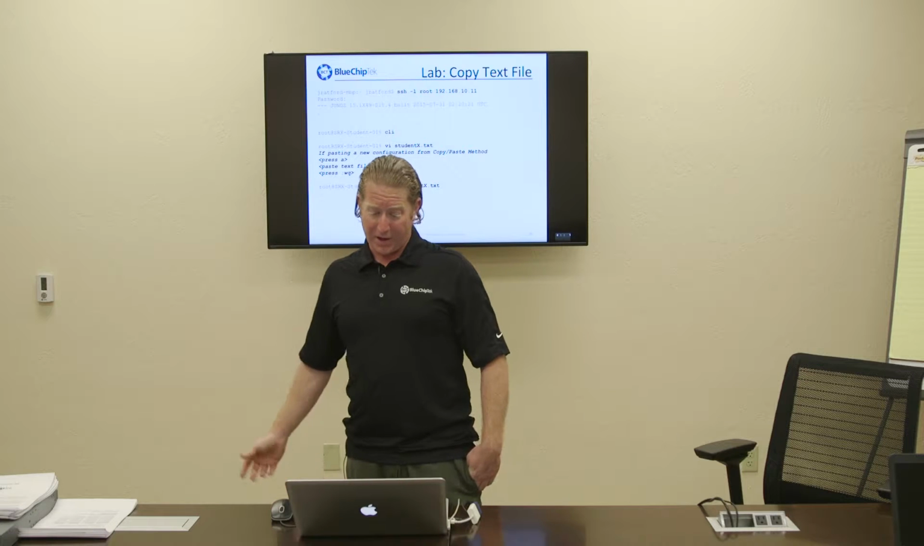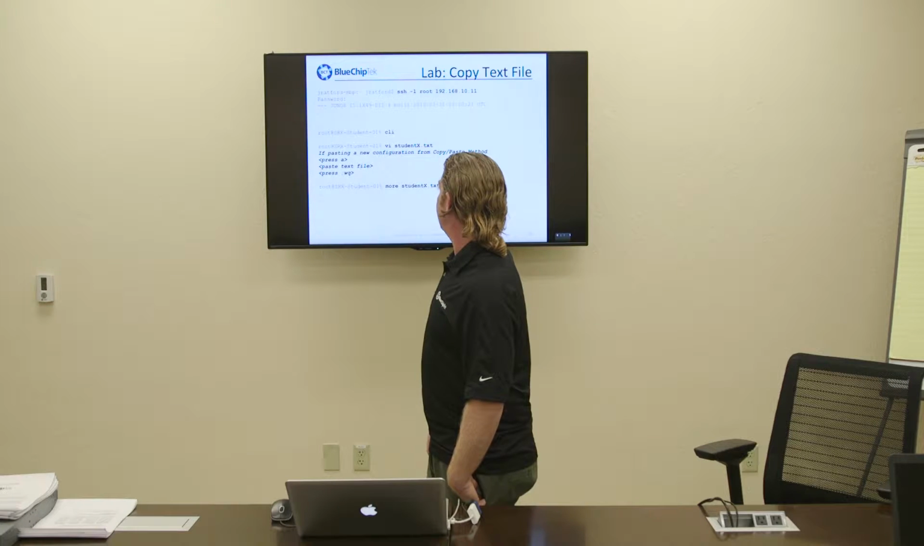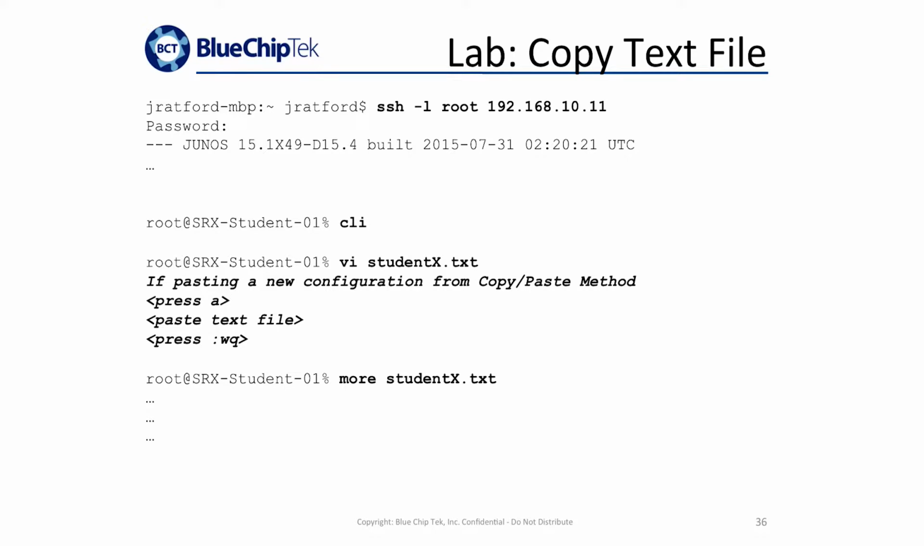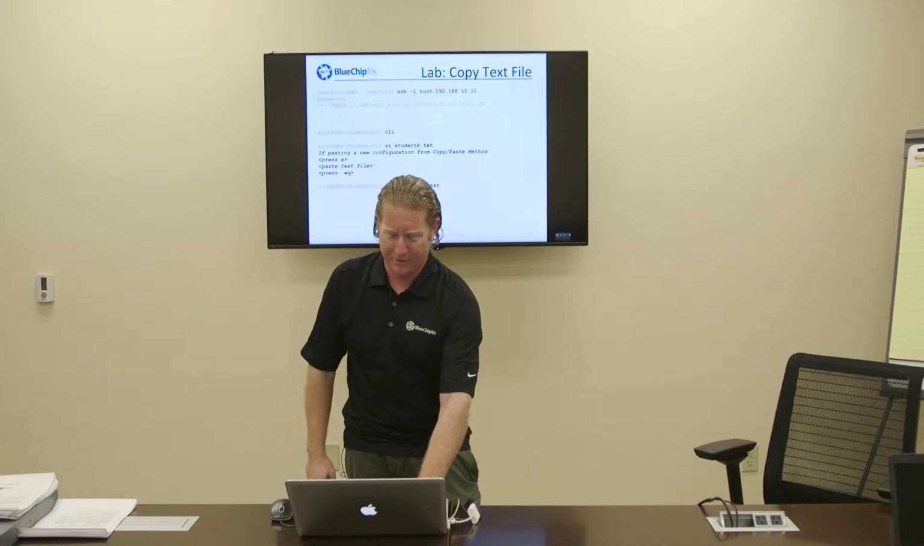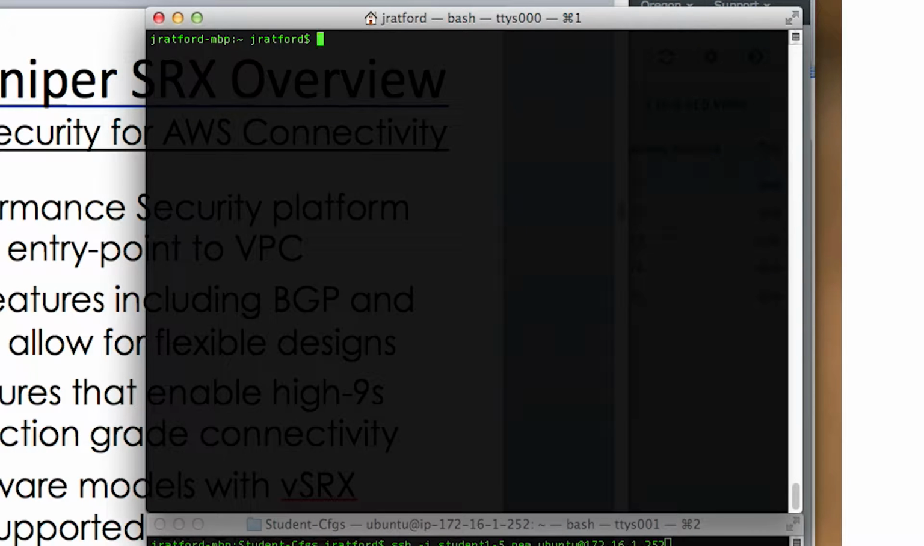Okay. So now that we have this config file, it's simply a copy and paste exercise. We'll go ahead and SSH to our device. We'll use the VI text editor to paste the entire config file in, and we can go ahead and make sure that it looks right. So we'll go through that exercise now. First, I'm going to connect to my virtual SRX instance. You can see your password's been provided on the student handout sheet, BCT Lab 64.